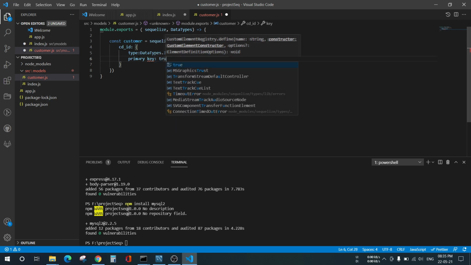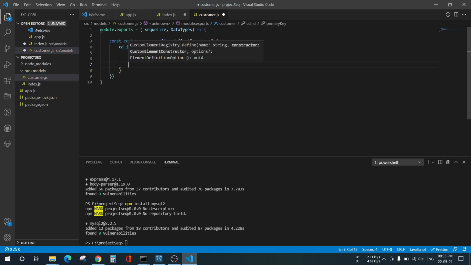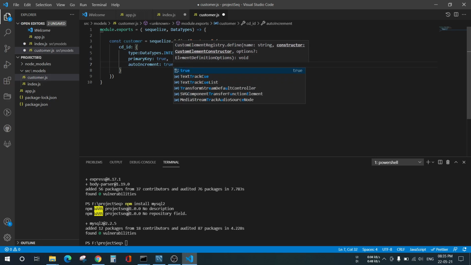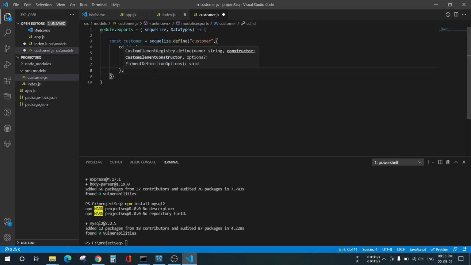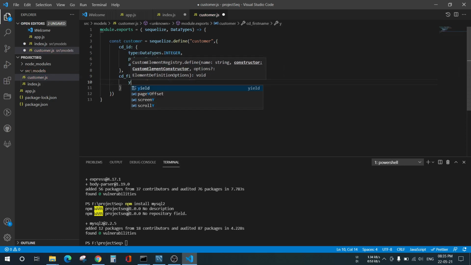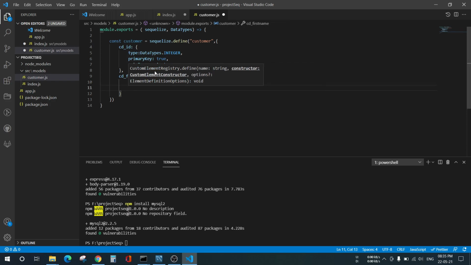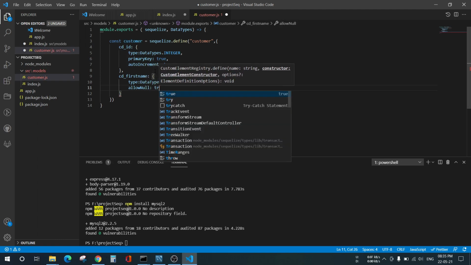We need to set it as true, and also auto increment, set it as true. Now let's give first name also. Type DataTypes.STRING and allowNull false, so that it won't take any null values.